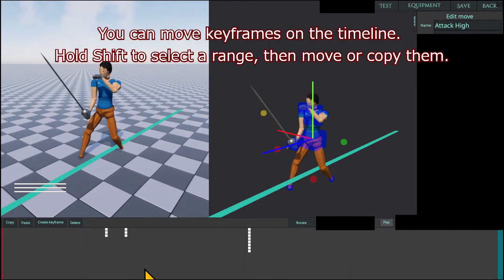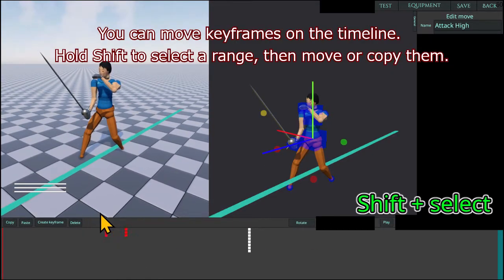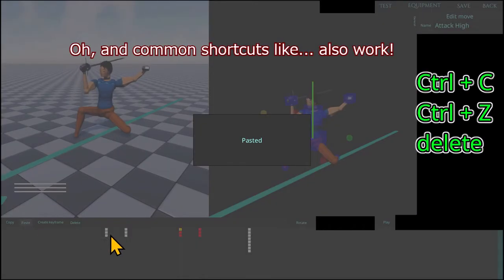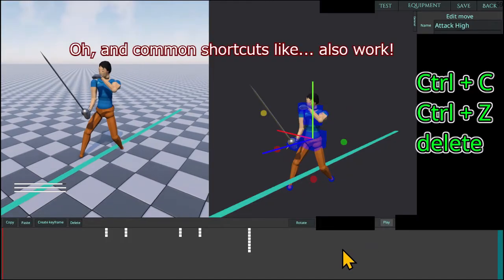You can move keyframes on the timeline. Hold Shift to select a range, then move or copy them. Oh, and common shortcuts like Ctrl+C, Ctrl+Z, and Delete also work.